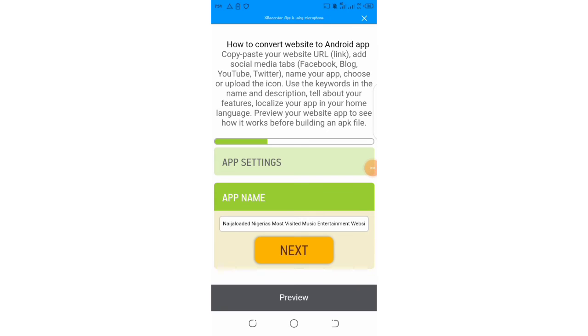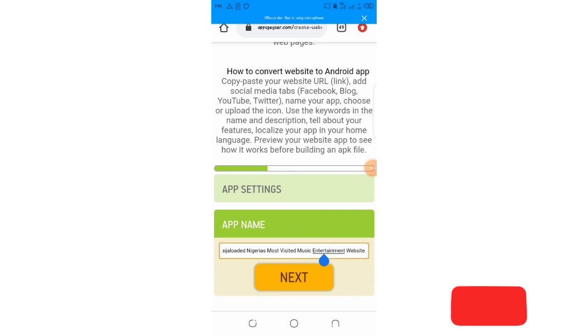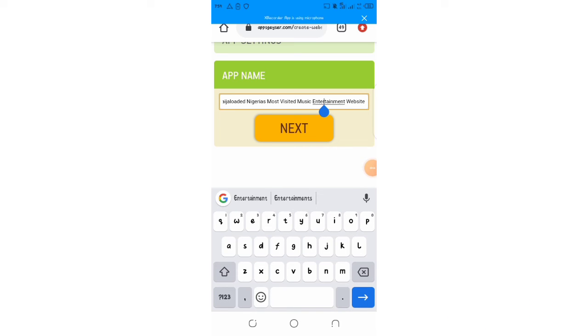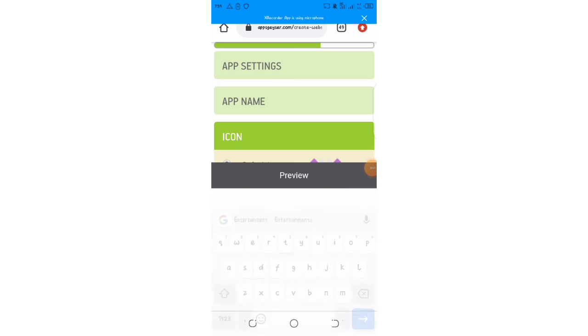So can you see it brought me to this place? App name: Niger loaded, Nigeria's most visited music and entertainment website. If you don't want it to be the name of your app, you can absolutely edit it. You can click on it to edit. But I'll be leaving it this way because the website isn't mine. So you click on next.